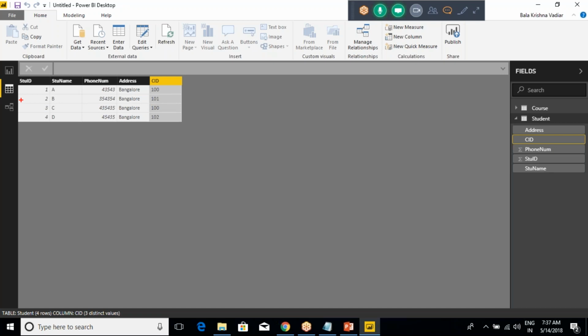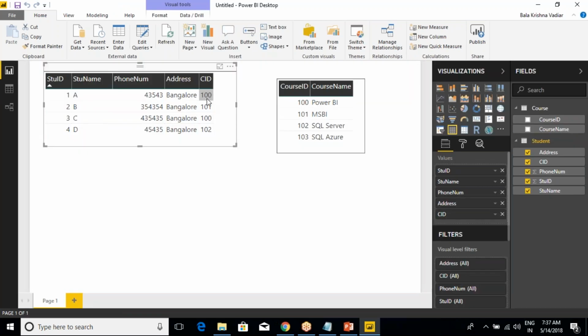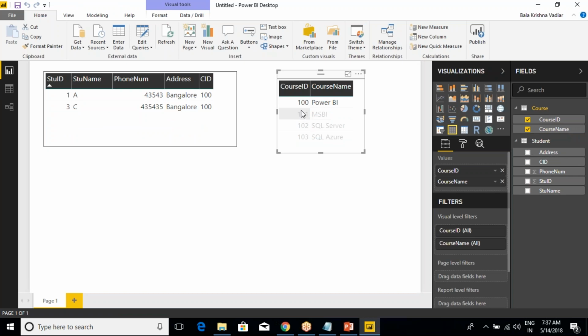Yes, right. For example, go here, student table, select the 100. Now see, there are two persons A and C doing the same course called Power BI. That means one person can do many courses. Is it a valid scenario or not?